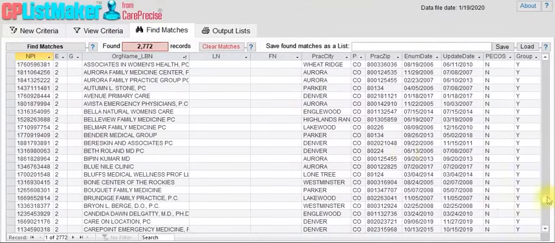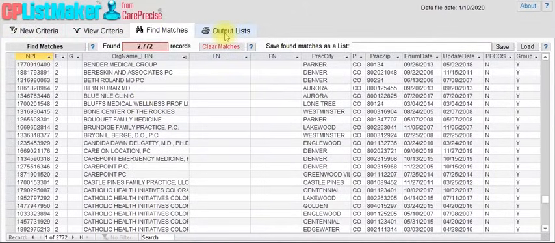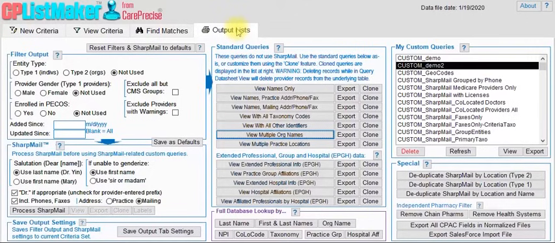And notice that it puts the individuals at the top, the organizations down here at the bottom. We're going to take a look, though, at a lot more information than we can see on this window by going to the Output Lists tab. Over here, we have lots and lots of different things that we can do. We can do additional filtering.